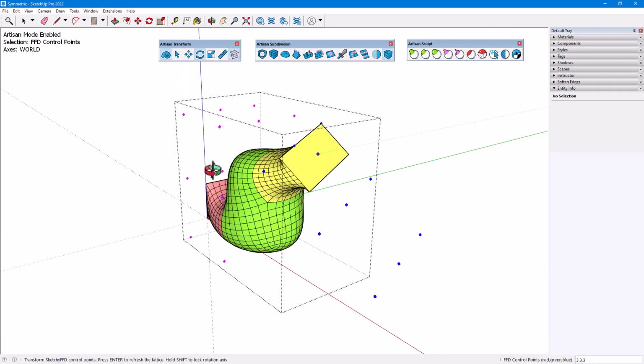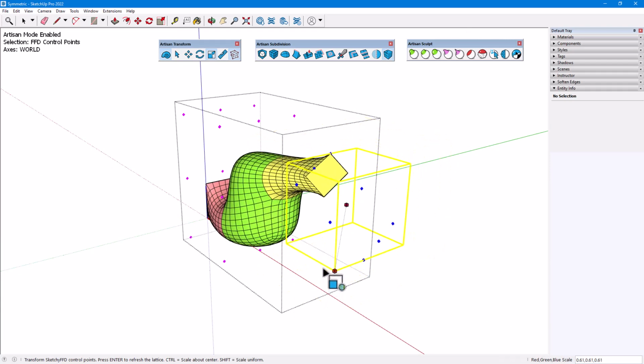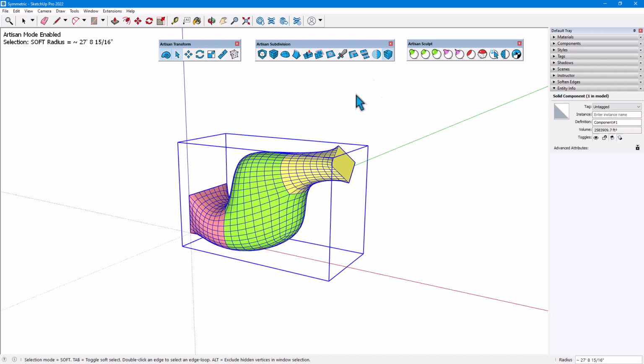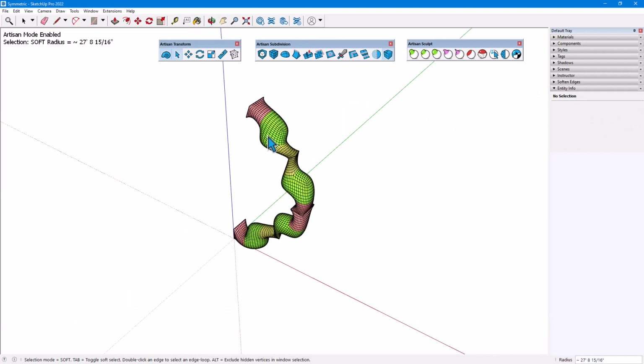For the points already selected, I'll use Artisan Scale to shrink that side. Now I'll close the component and select it, and use MakeSymmetrical to add a mirrored copy along the rotated face, then repeat a couple more times.